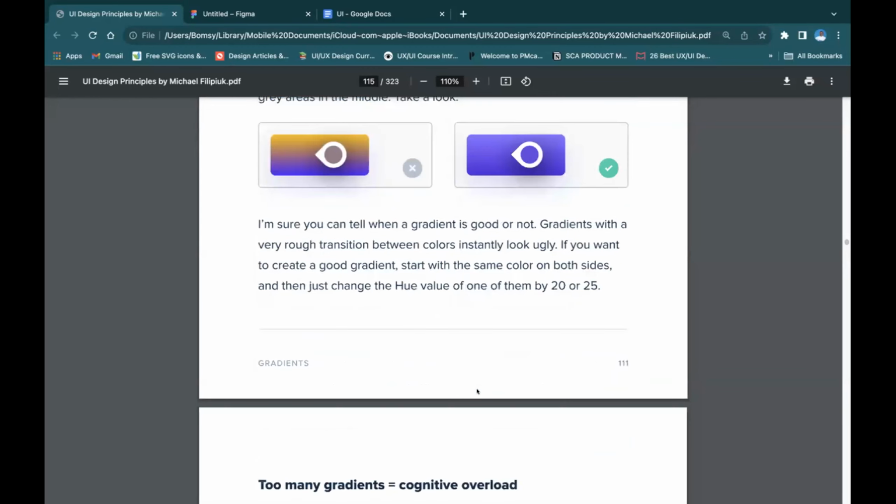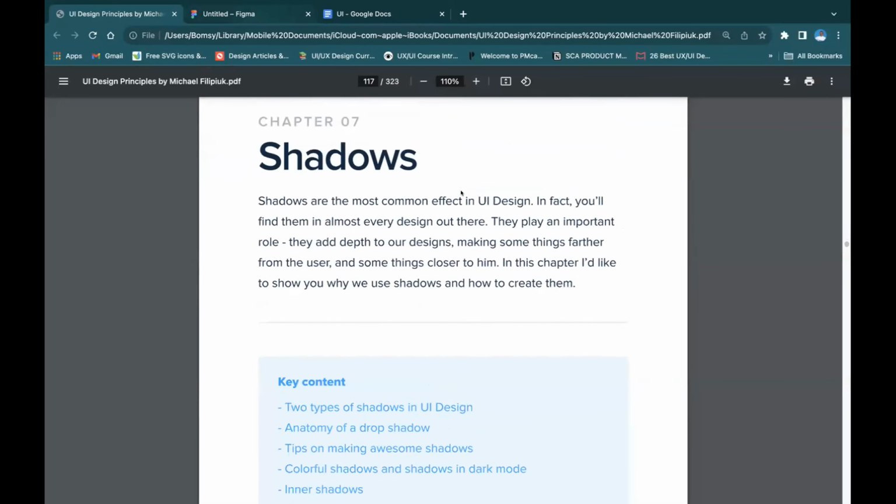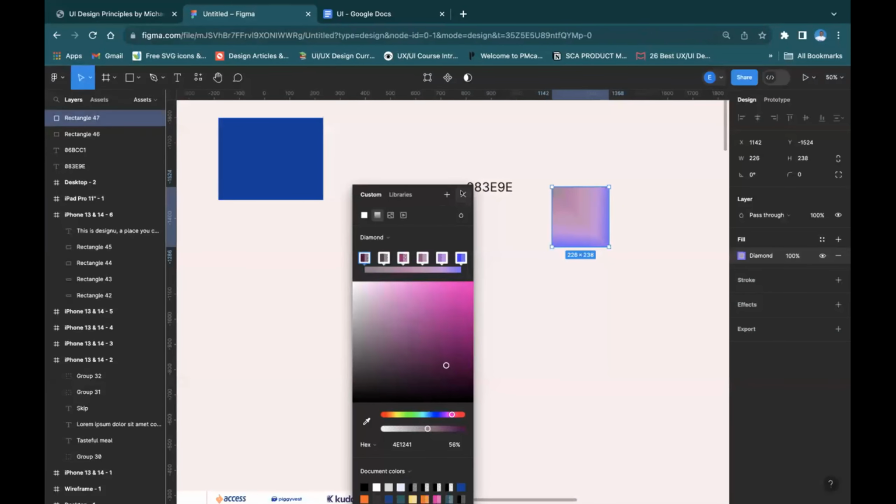And now the next one is, so have you got gradients? Yes, ma'am. Are we sure? Yes, ma'am.